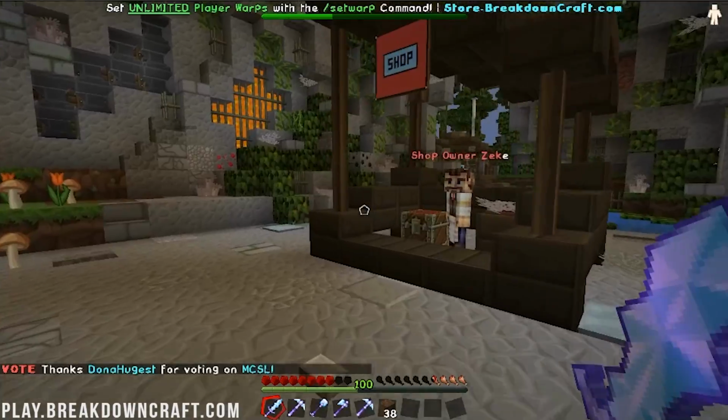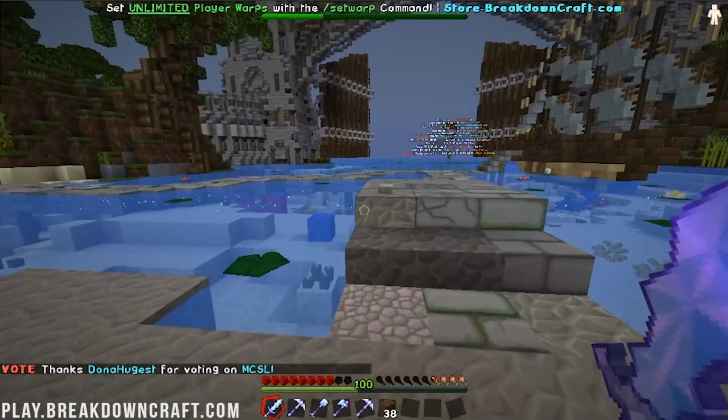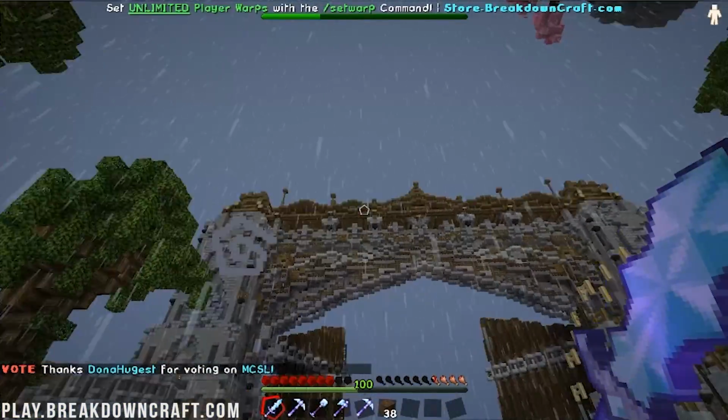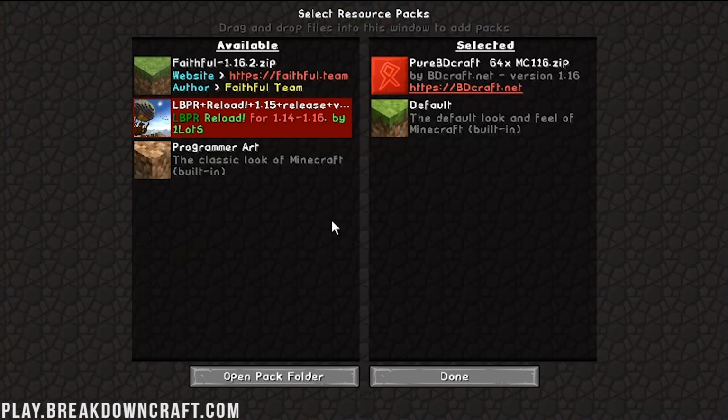I might have said Faithful earlier, but I meant Sfax, and now we have Sfax installed. That's a hard word to say, Sfax Pure BD Craft. We'll just call it Pure BD Craft, but nevertheless, now we have Pure BD Craft installed, and it looks great. But what about LB Photorealism? What about this pack right here?